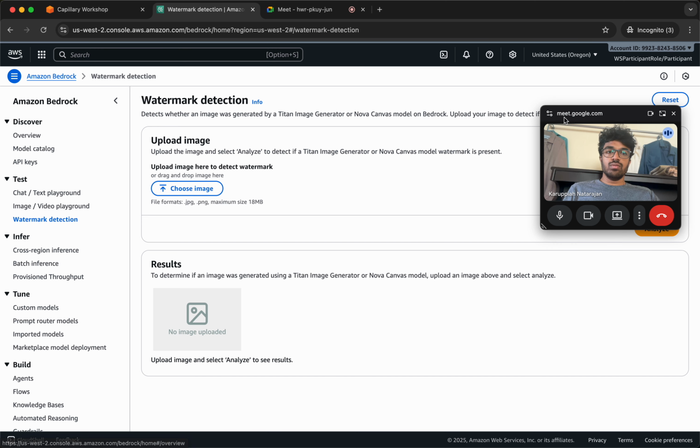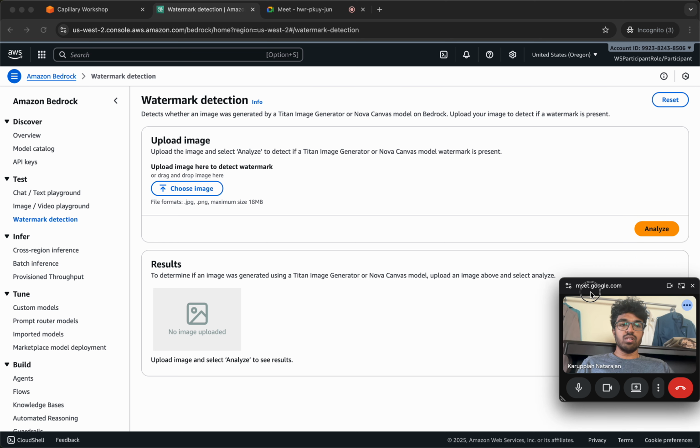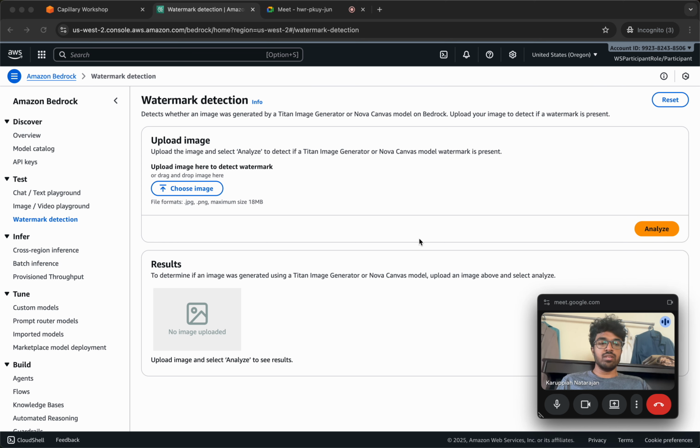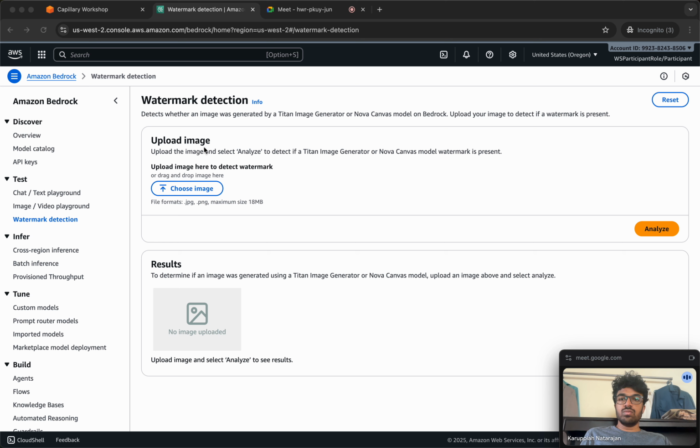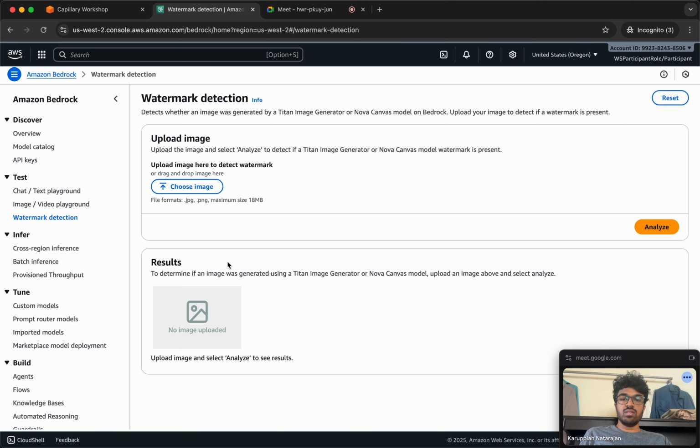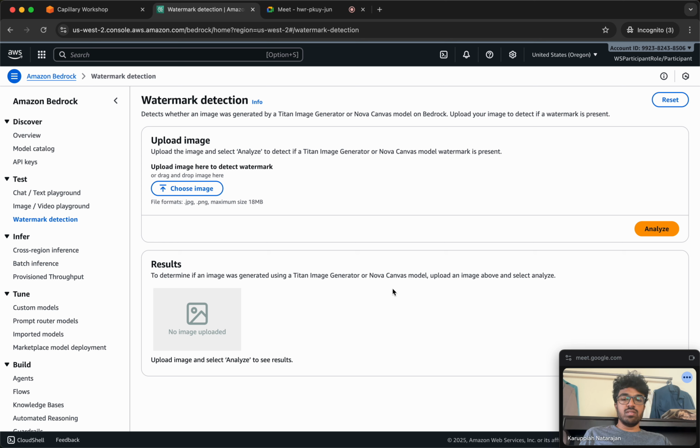Then image. So I think you can have watermarks in your images when you create an image using AI, such that anything that is using that image can check out if this image was produced by an AI. So it detects whether an image was generated by a Titan image generator or Nova Canvas model on Bedrock. Upload your image to detect if a watermark is present. Then select analyze to see the results. Okay.